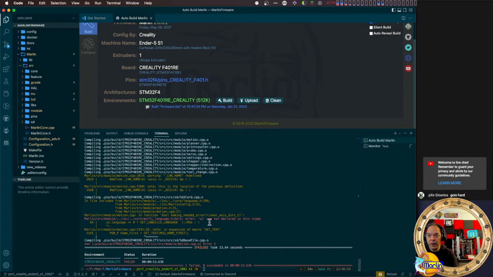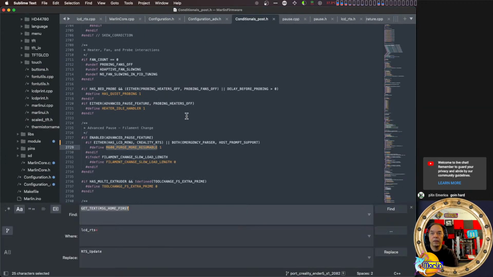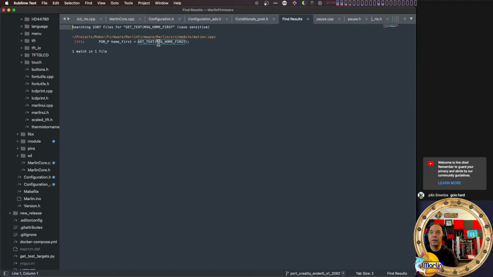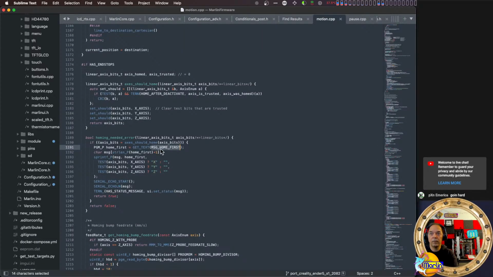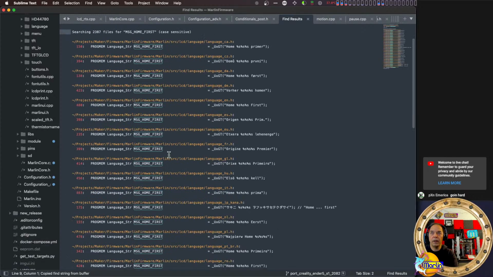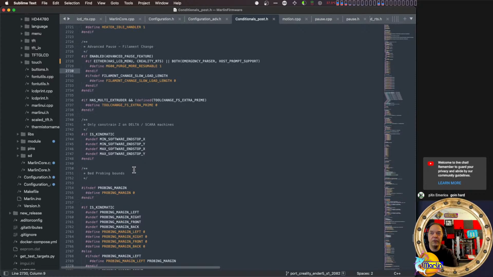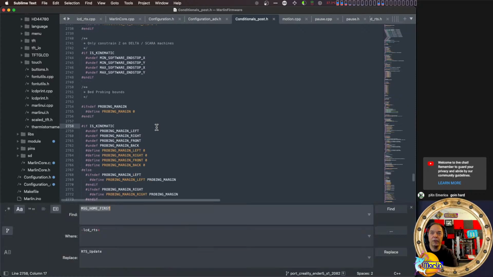Okay, and then you have UI language equals, so where's that? And then you have get text, message home first. Under here, it is part of the language stuff. Pretty sure this screen doesn't use its own language stuff, so what's up with that?